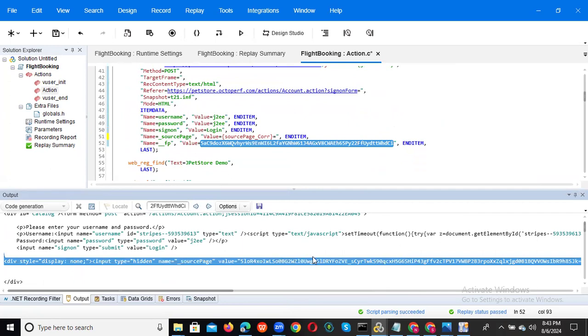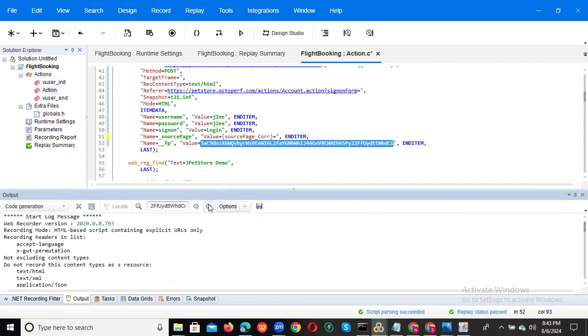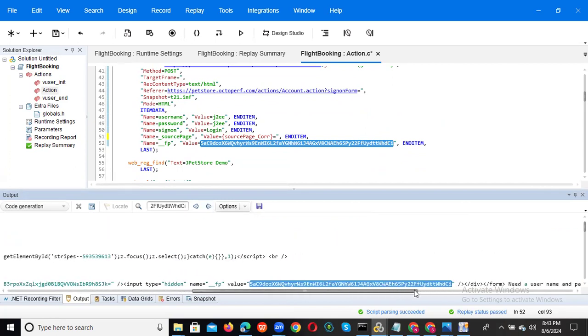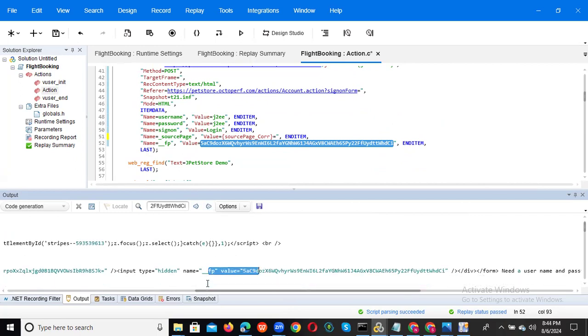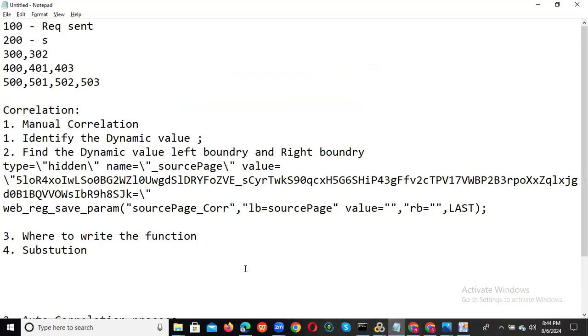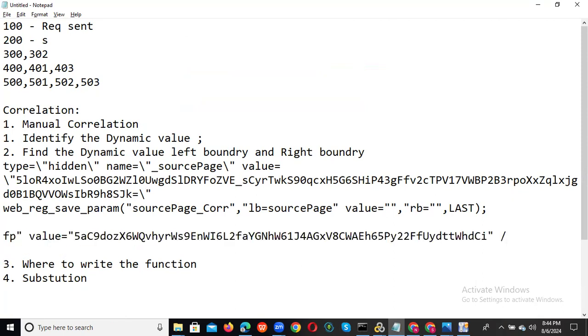If it comes like this, you can again go to Control Home, no worry, click again. So now you can take from here up to here, Control C, and go to Notepad. Okay, Notepad, paste this.